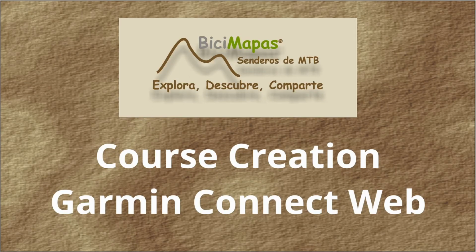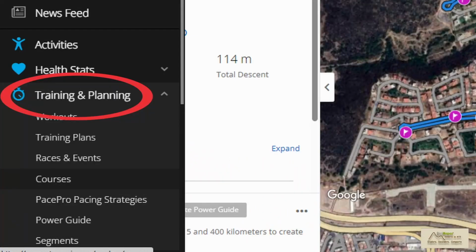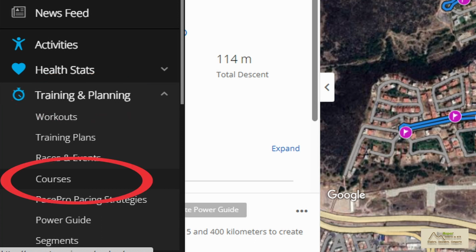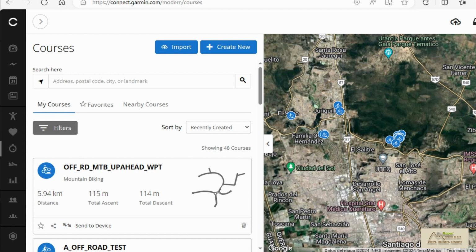In this video, we will walk through, step by step, how to create a course on Garmin Connect Web to later send and follow it on your Garmin Edge computer. Access your Garmin Connect account. Go to Training and Planning and select Courses. You will see the course management screen.